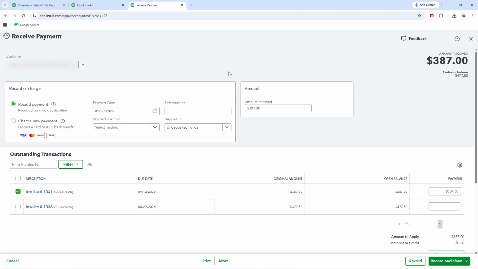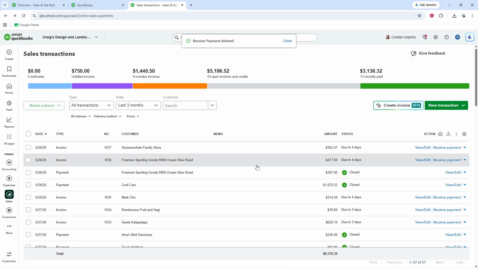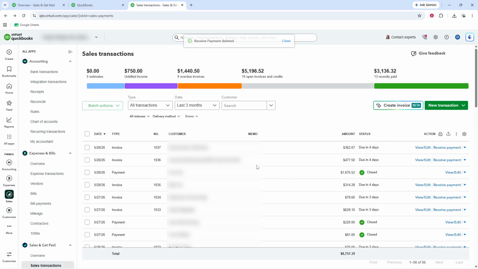After confirming the details, look for the More option at the bottom of the payment window. If it appears in your version of QuickBooks Online, click More and then select Delete. QuickBooks will usually display a confirmation message before the payment is permanently removed. Read that message carefully so you understand the impact of the deletion. If you're sure you want to continue, click Yes or Delete to confirm. Then give QuickBooks Online a moment to process the change and remove the payment from the customer's record.